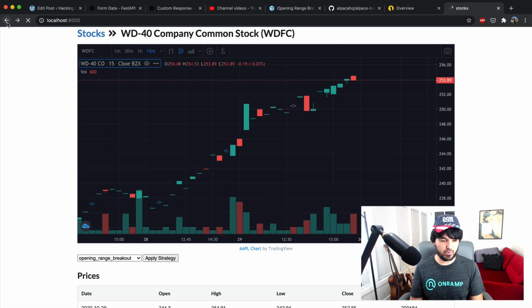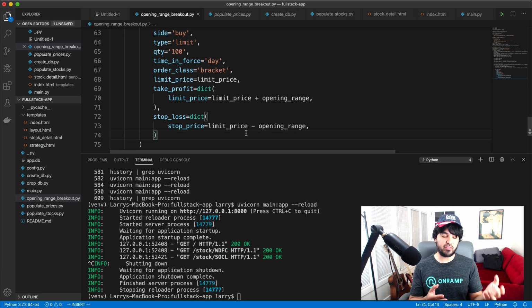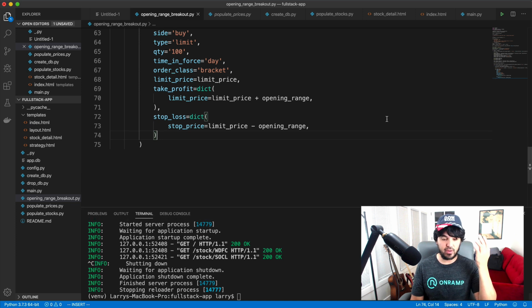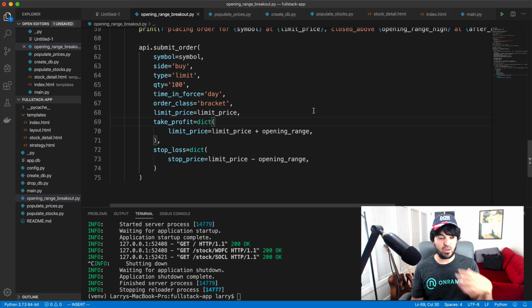So yeah, it worked out pretty well for WD-40 today, it looks like. So we've confirmed that we can calculate the range, we can calculate the breakout, and we can place the order with our stop loss and our take profit points. So there's nothing else to do to this trade. There's nothing else to manage on this trade, because our profit and our entry and exit are already set up when this breakout first happens, which is great.